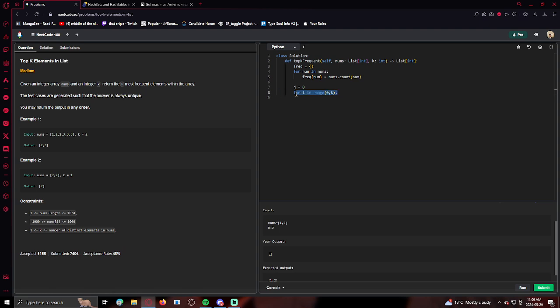I'll just do while j not equal to k, and then a bunch of code, and then j plus equals 1. So what we'll do here is we'll create an output equals boom. Output dot append max of freq dot values.